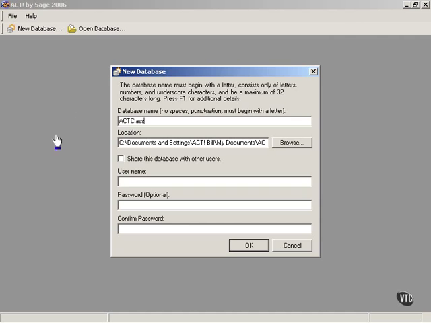And the username is going to be ACT user. Real original, right? Now, notice it says password is optional. We're not going to assign a password just because this is training, but I would highly recommend that in a production environment you actually do assign a password to your database. Obviously, there's going to be sensitive information on the database. And we're going to click on OK.